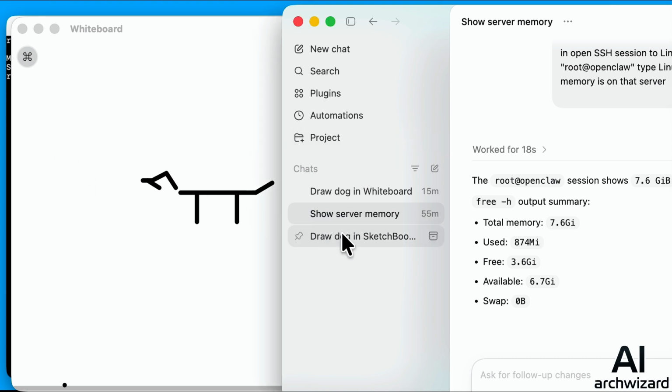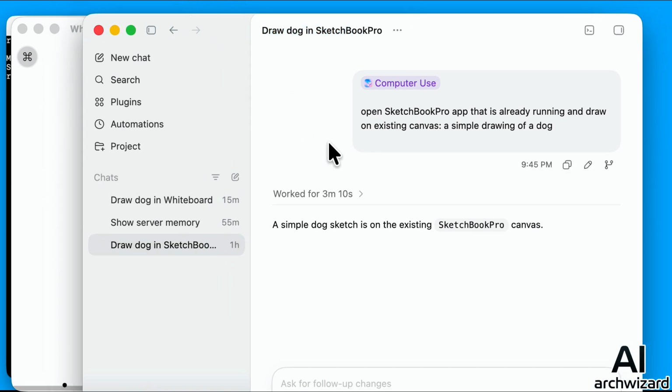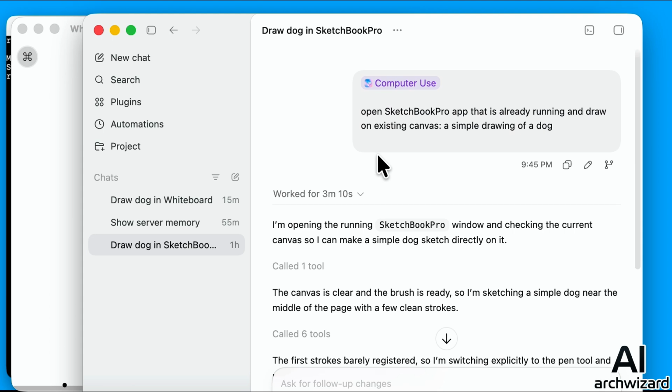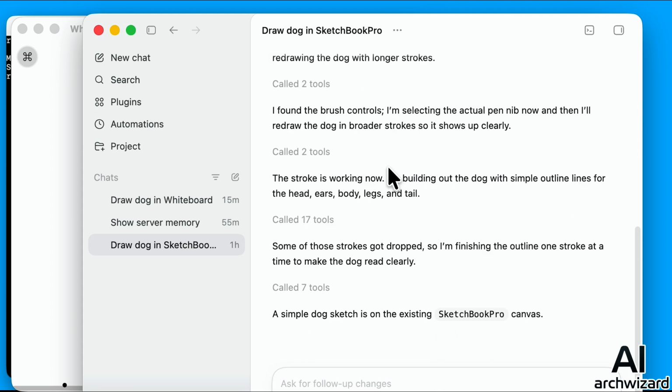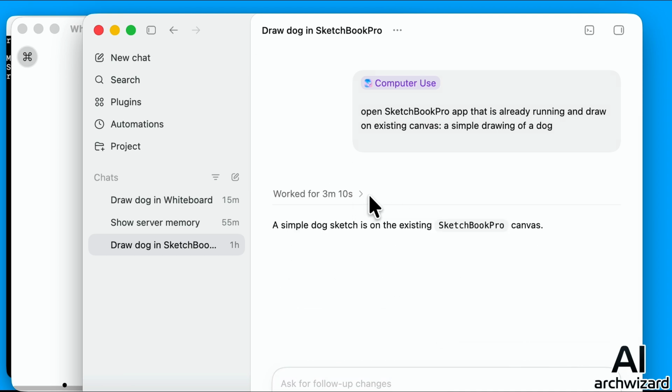So, firstly, I tried here to draw a dog with Sketchbook Pro, which I did with Claude Cowork, and it was doing something, as you can see, but it failed totally. The result was totally nothing. But nonetheless, it said that a simple dog sketch is on canvas.